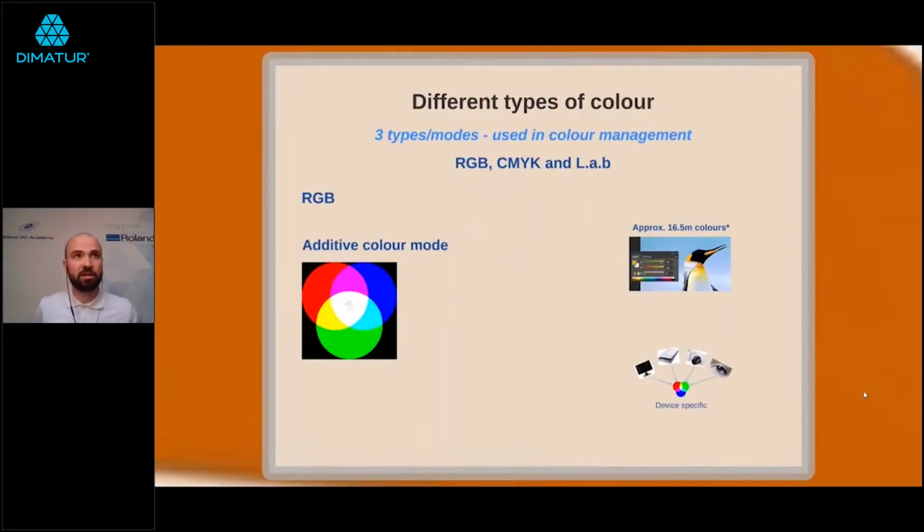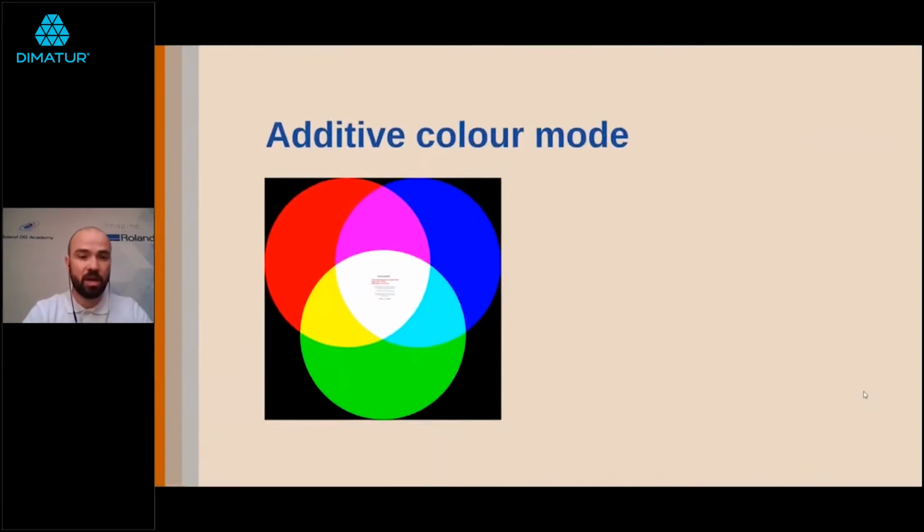There are different types of color, or different modes. When we're talking about color management, it's easier to talk about these as color modes rather than just color. So the three types or modes that are most commonly used in digital print are RGB, CMYK, and something called LAB. So first of all, we'll talk about RGB.